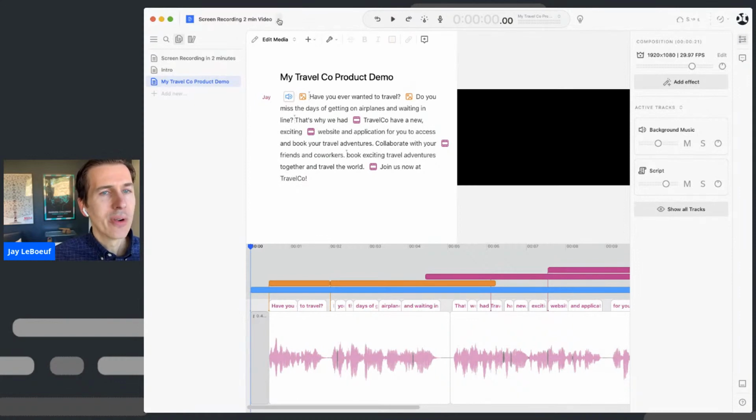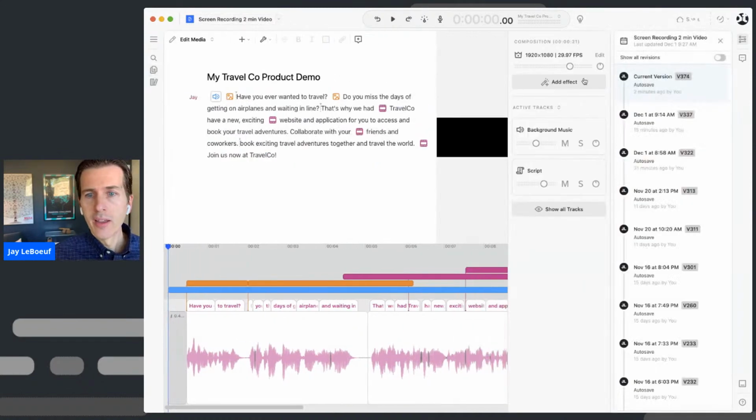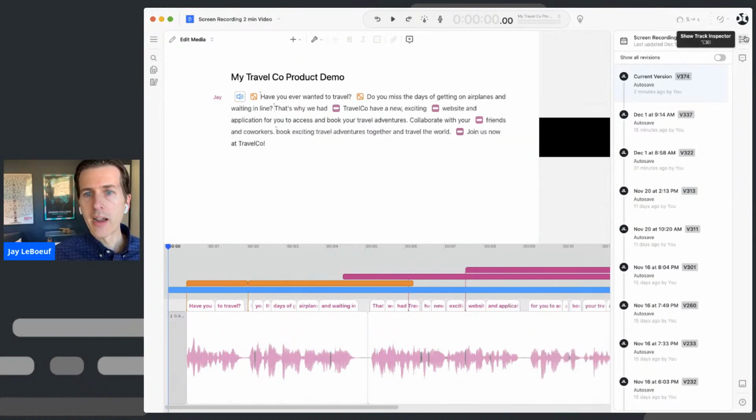And I'm going to show you version history. So look at the name, screen recording, 2-minute demo. Click next to that and click on View Version History. So Descript tracks all of your version history and saves it all to the cloud. I'm going to just close this inspector because we don't need to see this right now. But we do want to see the version history, and I'm actually going to click on Show All Versions.